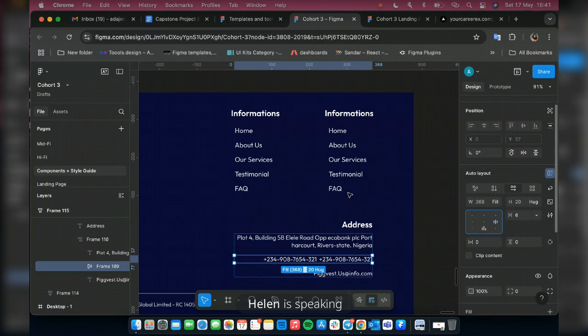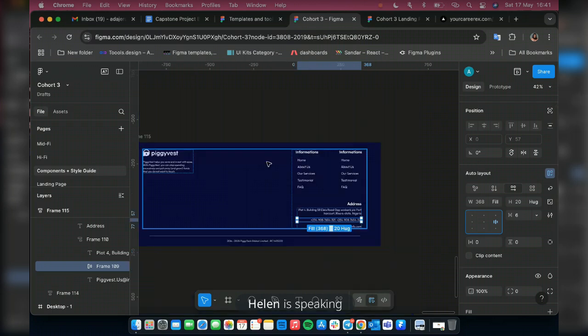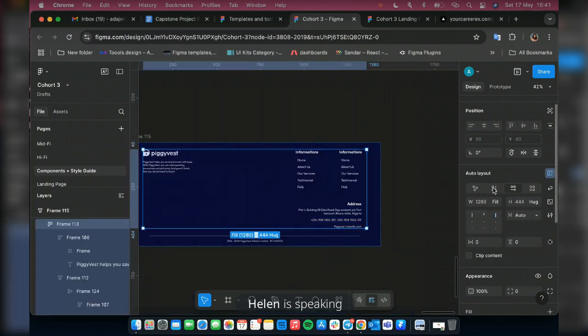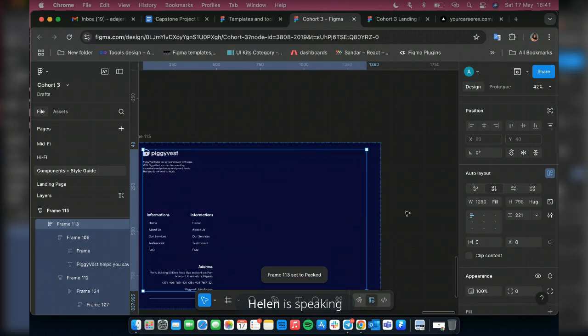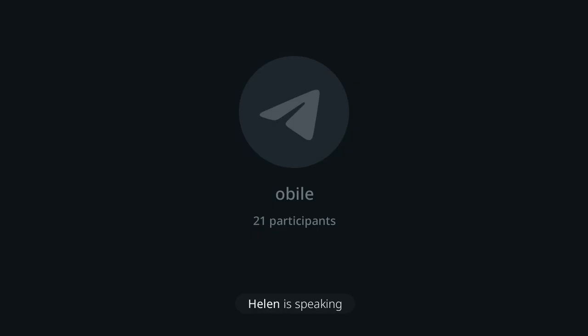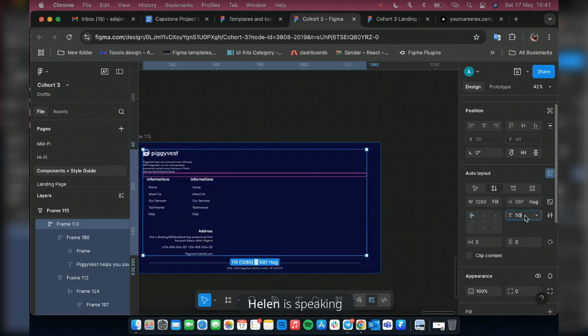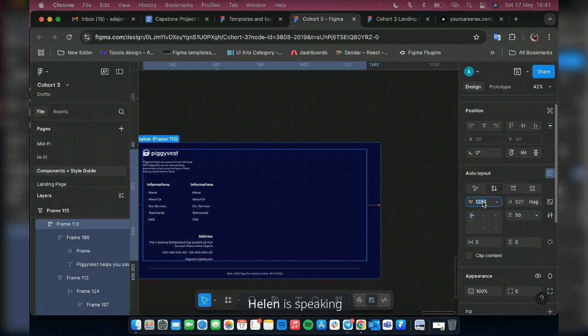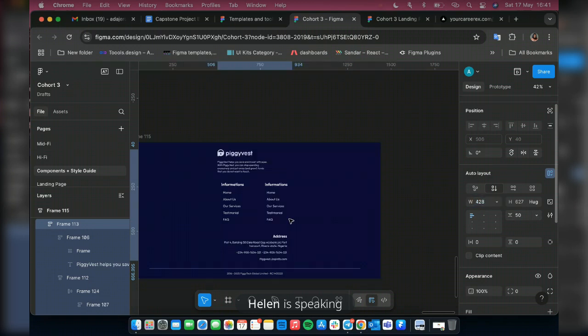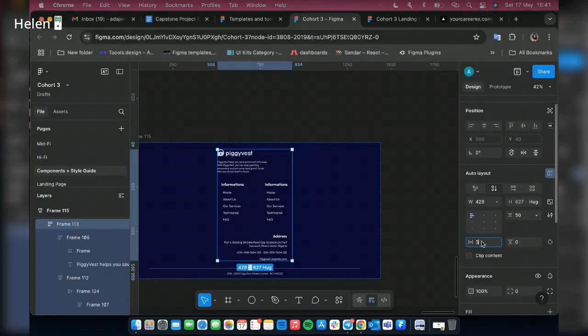Now I'm going to hold this one and make it vertical too. If I make it vertical, this is how it's going to be. I don't need this much space here. I'm just going to make it 20, for example, 20 is too close, so I'm just going to make it 50. And then I'll change this to 428, and then add padding of 30. Once I add padding of 30, this is how it's going to be.